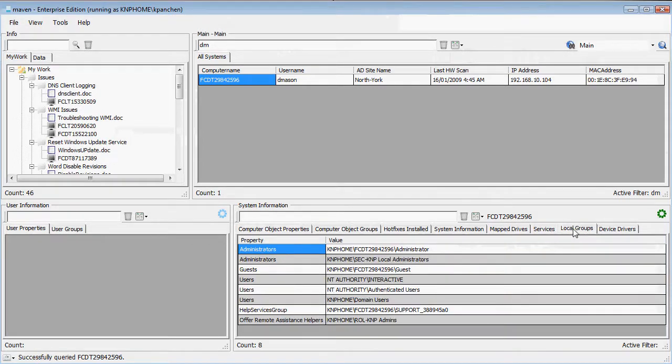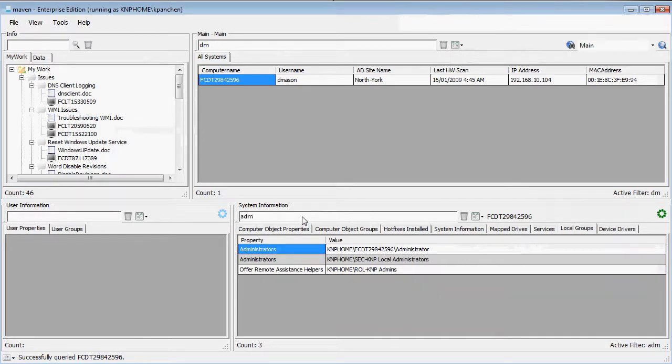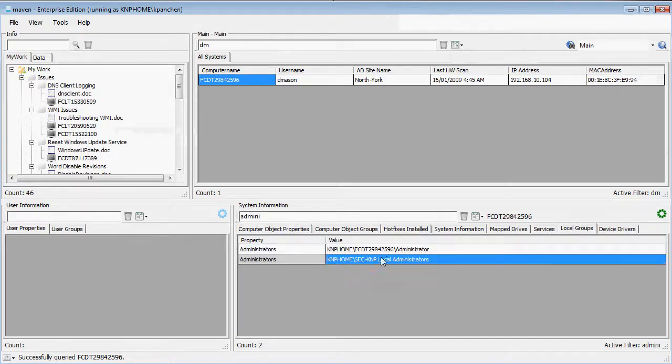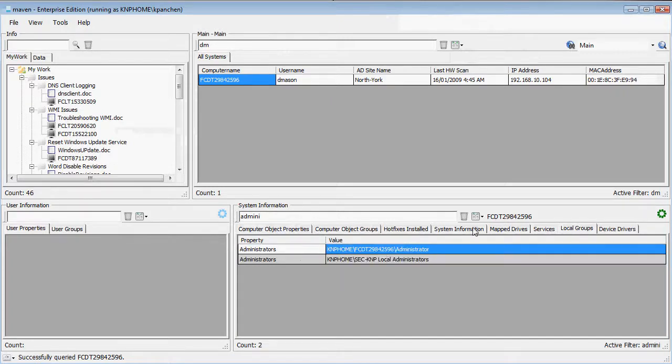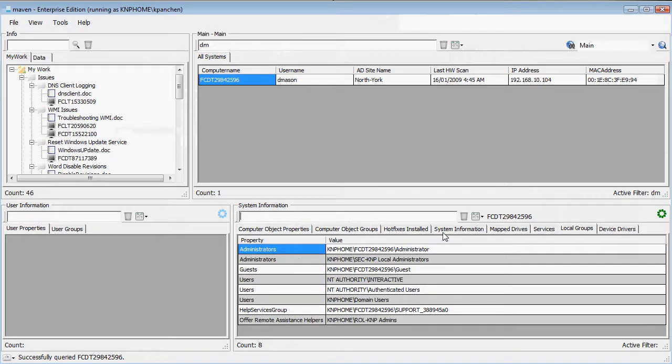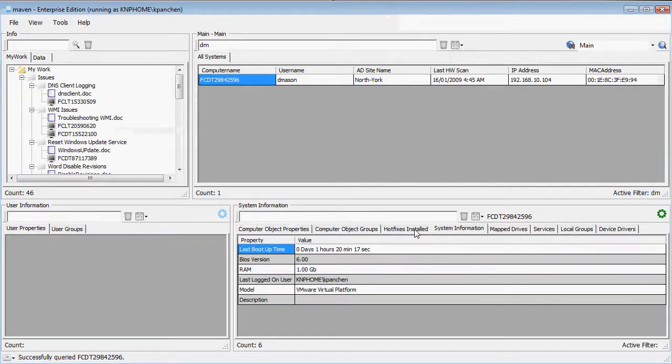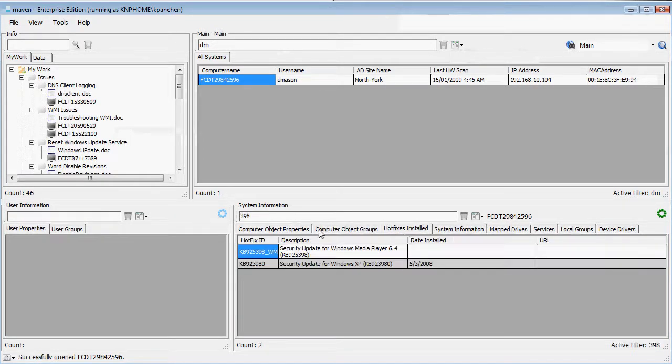So if you're looking to find out who is a member of the local administrators group, again, you can just type in administrators, and you can see now these are the two users that happen to be local administrators. And of course, as we tab through this information, the data that we had typed in before will remain in the filter. We can clear that as well.